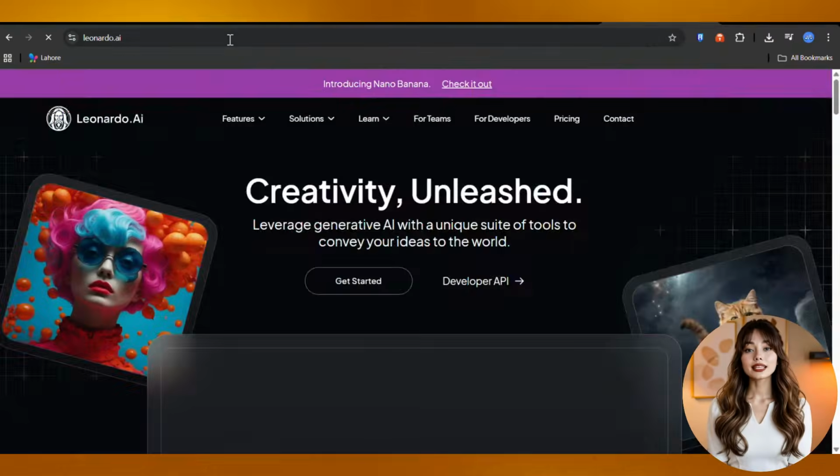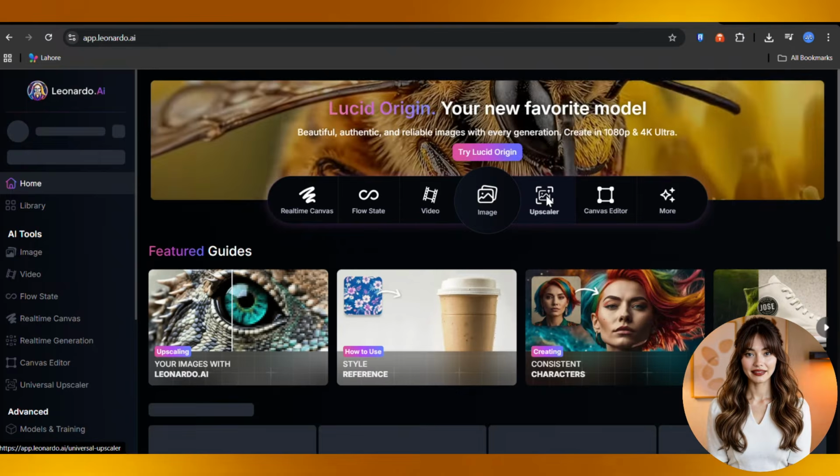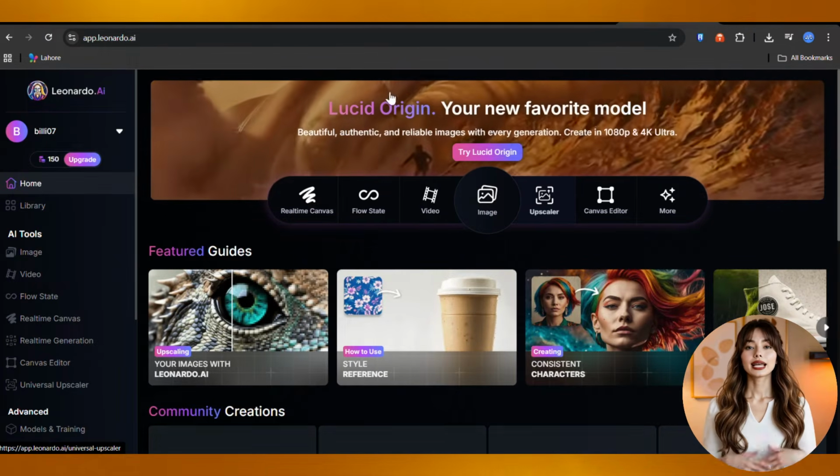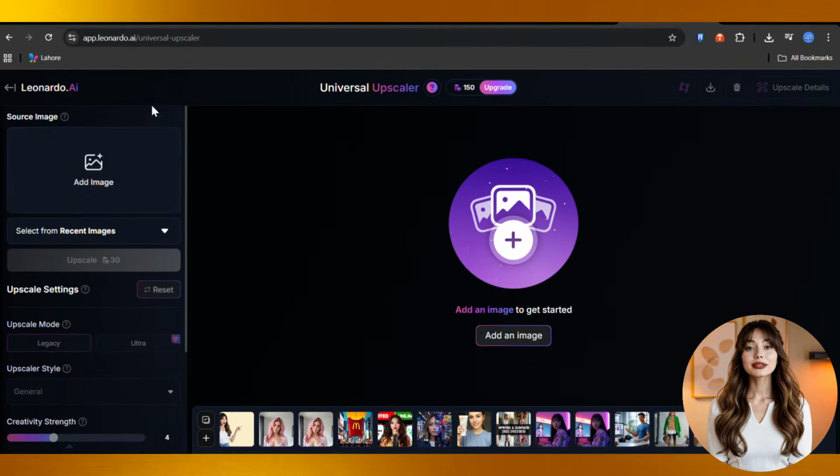Step 3, enhance your images. Now it's time to make our images pop. We'll enhance them directly inside Leonardo because honestly, it's free, fast, and gives insane quality. Here's how you do it. Open the Leonardo.ai website and log in. From the left panel, click on Image Upscaler.